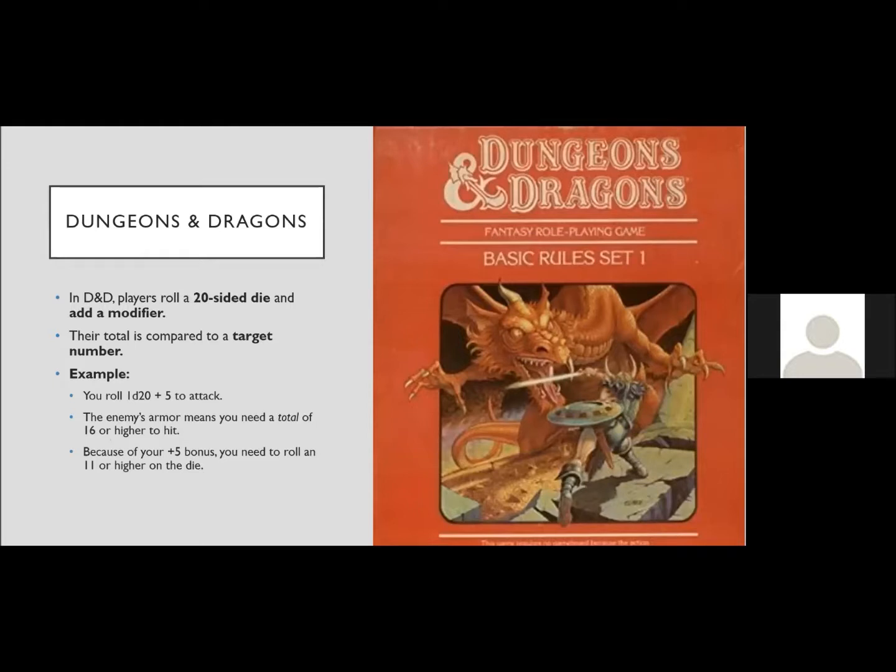Real quick, the artist of this Red Box set thing, Larry Elmore, actually just did a panel at 5. I don't know if anyone here was able to make it to that, but I got to see one at an earlier siege and it was incredibly cool.